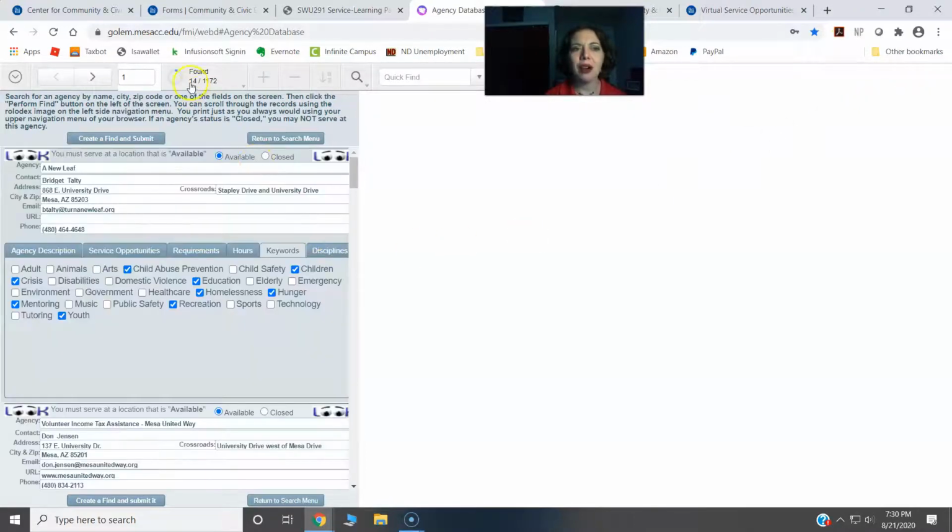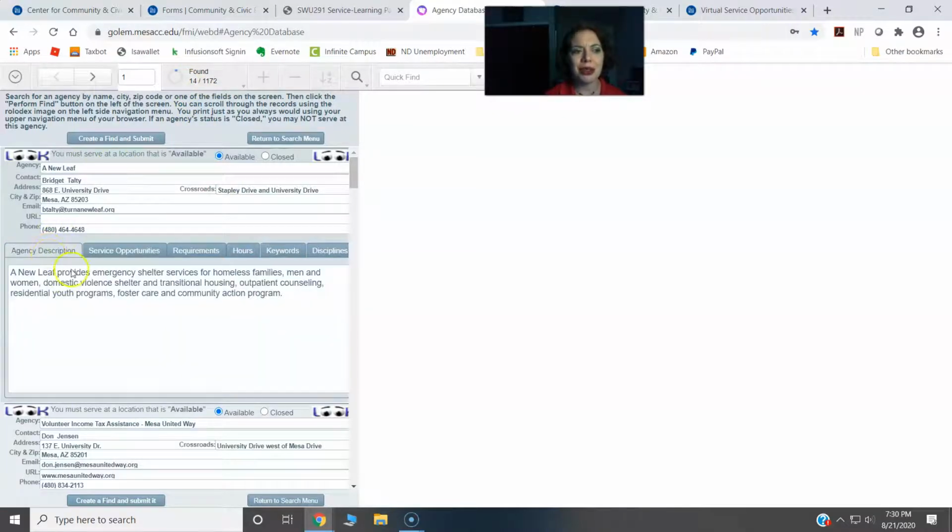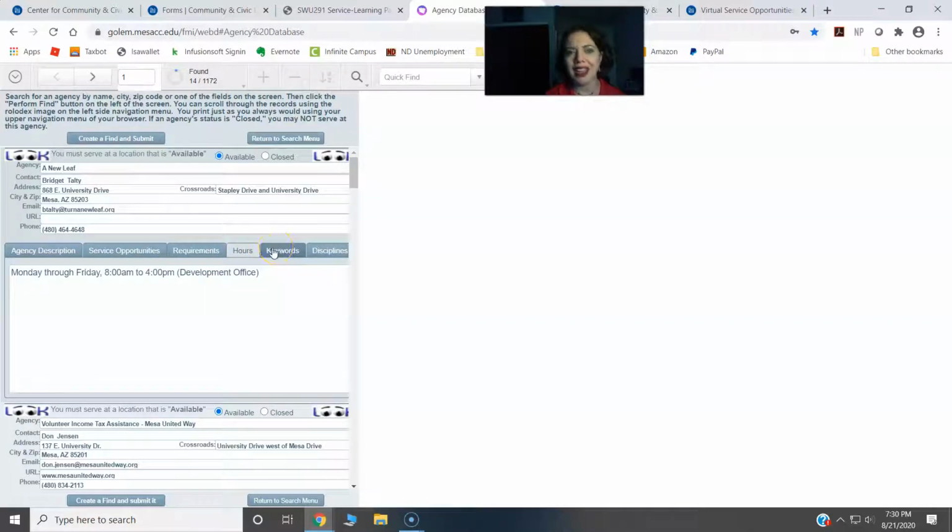And it found there are 14 agencies who identified that they have some element of service or some work that they do around homelessness. So as you can see, there's the name of the agency, who you contact, the description, the service opportunities, their requirements, their hours of operation, and things like that.